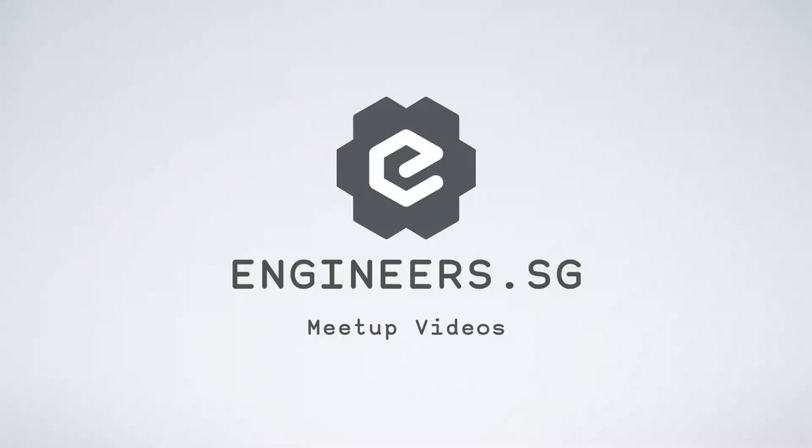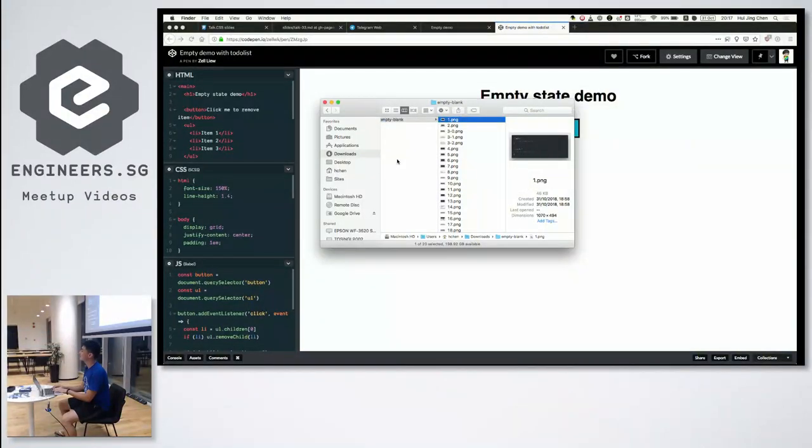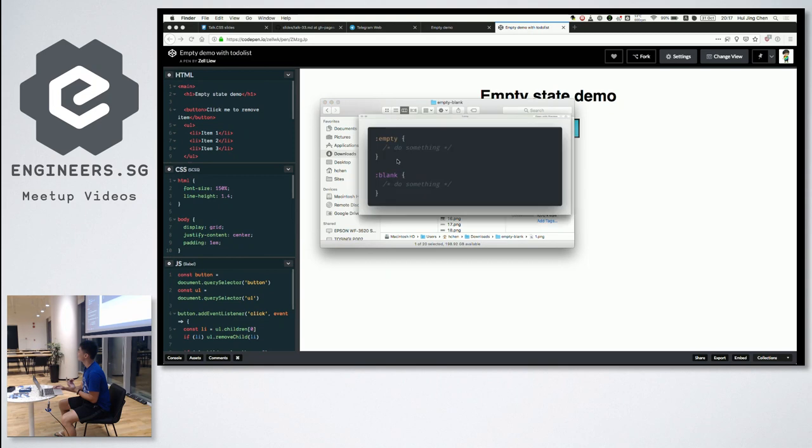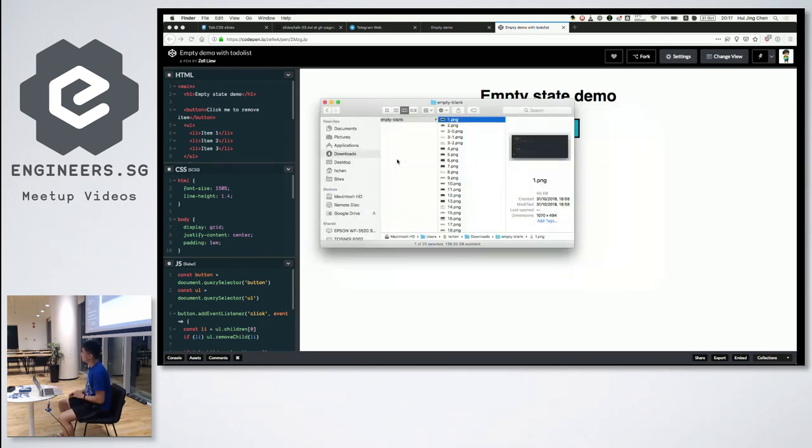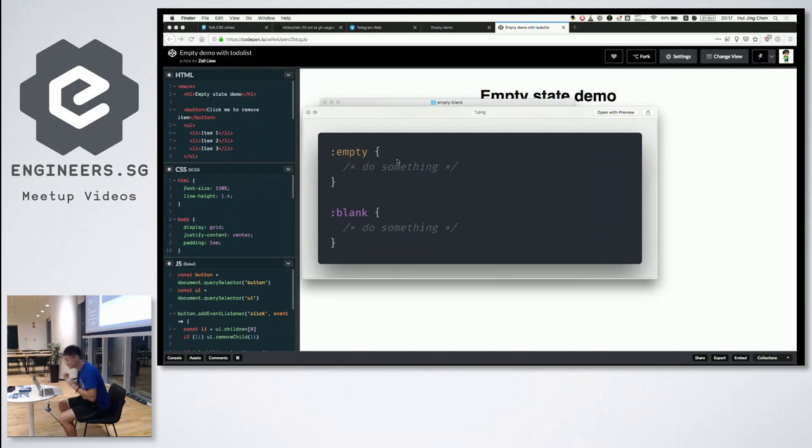Today will be about :empty and :blank. You will see a very interesting presentation because I'm going to use the Finder and Preview to give the talk. Okay? Because there wasn't enough time, I only made the slides today. So today I'll be talking about :empty and :blank.